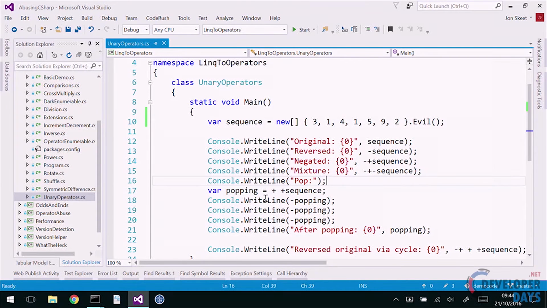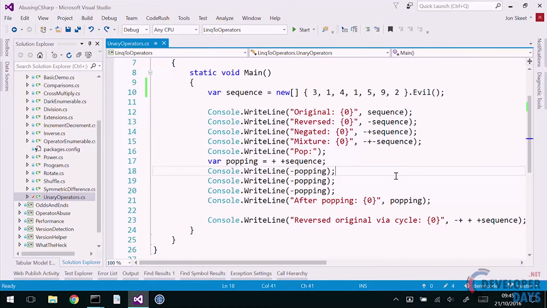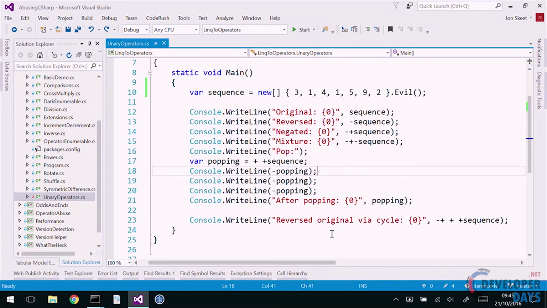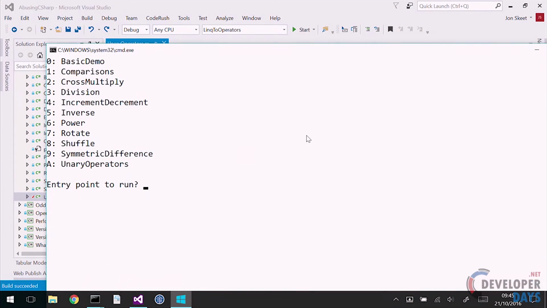So let's just run this unary operators. As I said, we started off with just digits from pi. We can reverse them, we can negate them, we can reverse and negate. We can pop from different bits, and that mutates the sequence, leaving 1592. And if we did plus plus plus, and then the unary minus of that, we get back to the reversal. So Eric is clearly wrong. Unary operator plus is a great thing that can be used to great effect and highly readable. I think it's really nicely obvious what that will do, I think.